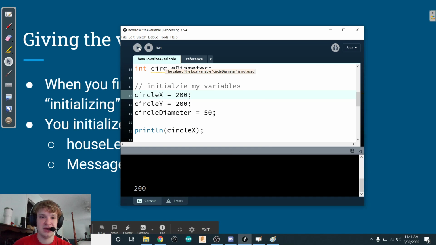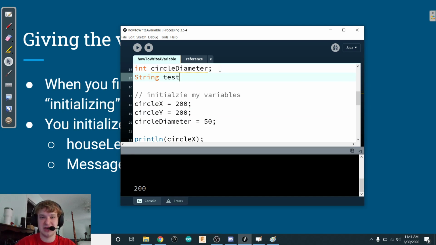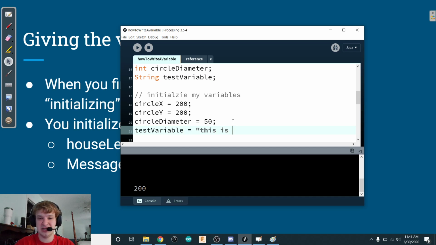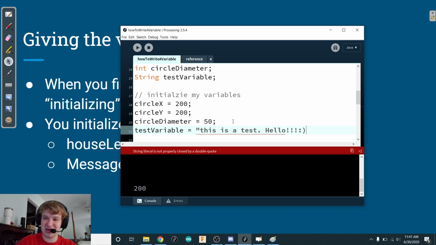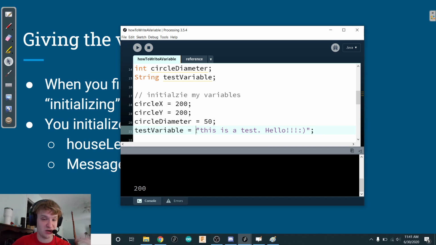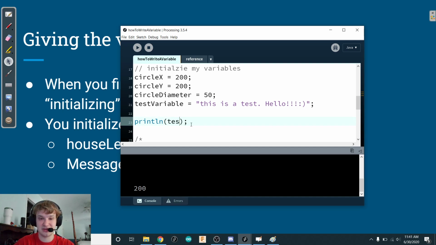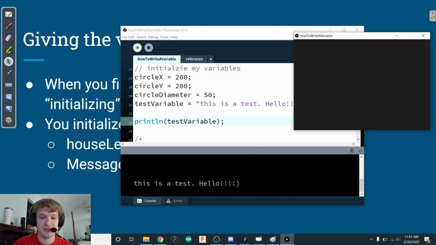Hey, there we go. And so, if I made a different variable here, let's call this string test variable. And then I say down here, test variable is equal to "This is a test. Hello, whatever, smiley face, whatever." Since this is a string, I did put this in double quotes. If you want it to be a string, it has to be in double quotes. But now if I say print line test variable, click play, it will print out my wonderful message. It says, this is a test, hello, with the happy face.